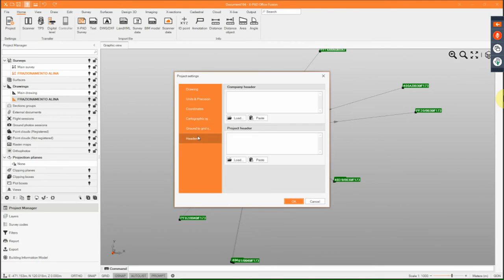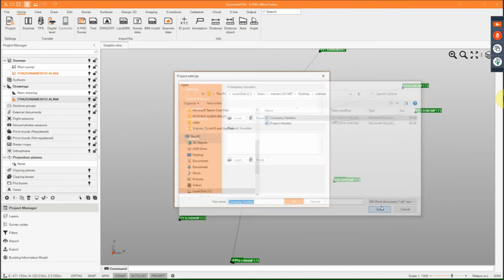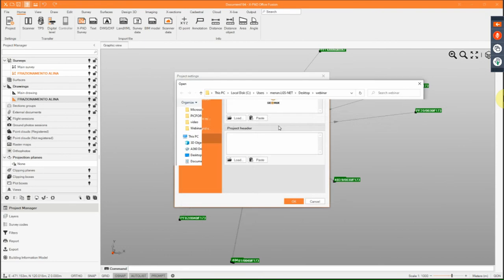And then at the end, we can also use the headers from the company or the headers for the current project. We have also another possibility, to select another header for the current survey. So it means that we can create the report, but also the plotting using the company headers, project headers, but also using a header for the survey. Of course, what we can do here is to paste and copy images or directly enter text manually, or we can load directly, like we will do, a small icon.